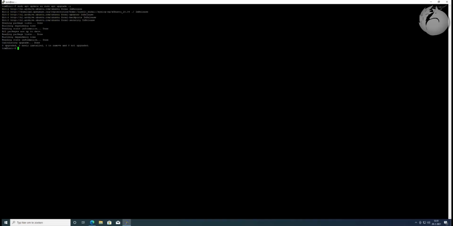I already did this one because it takes too much time, but this is just to show you how it should be done. The next thing we're going to do is download the software from the Git repository. So let's do that.